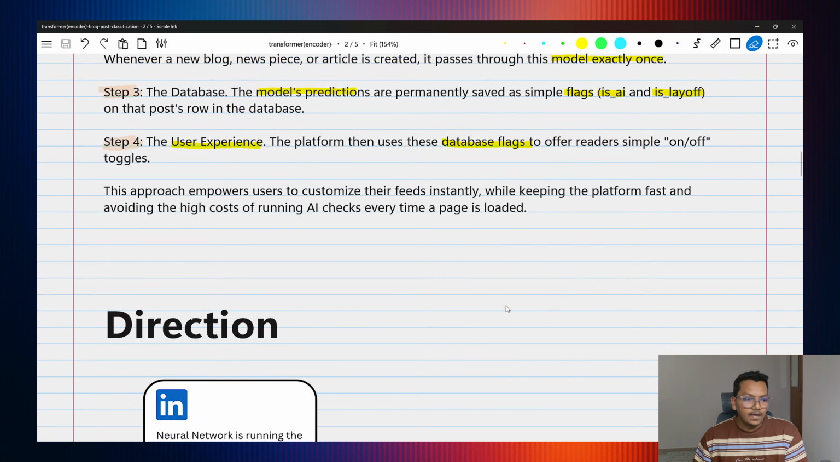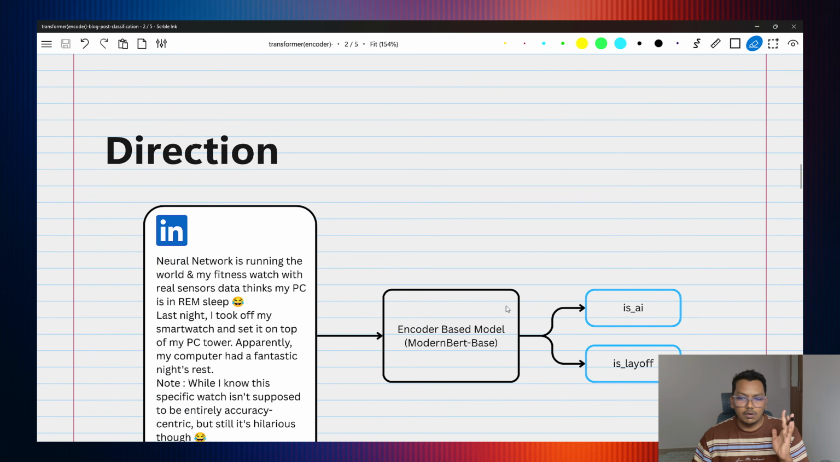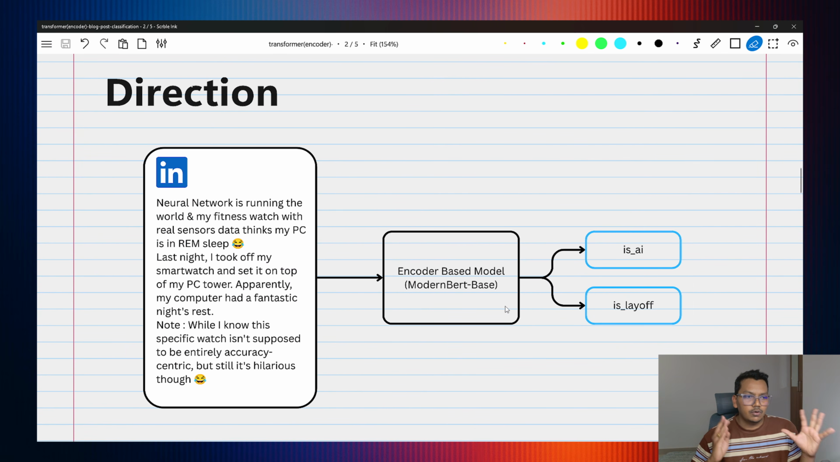Okay, the first thing is, let's talk about the direction. Okay, that we are going to have this post. This post is, I have literally copied this from my recent LinkedIn post. There I was talking about how neural networks are trying to run the world, right? Neural networks are running the world, but my smartwatch, when I kept it on my PC tower, was showing that I had a fantastic night, fantastic sleep, right? So that was kind of a little funny.